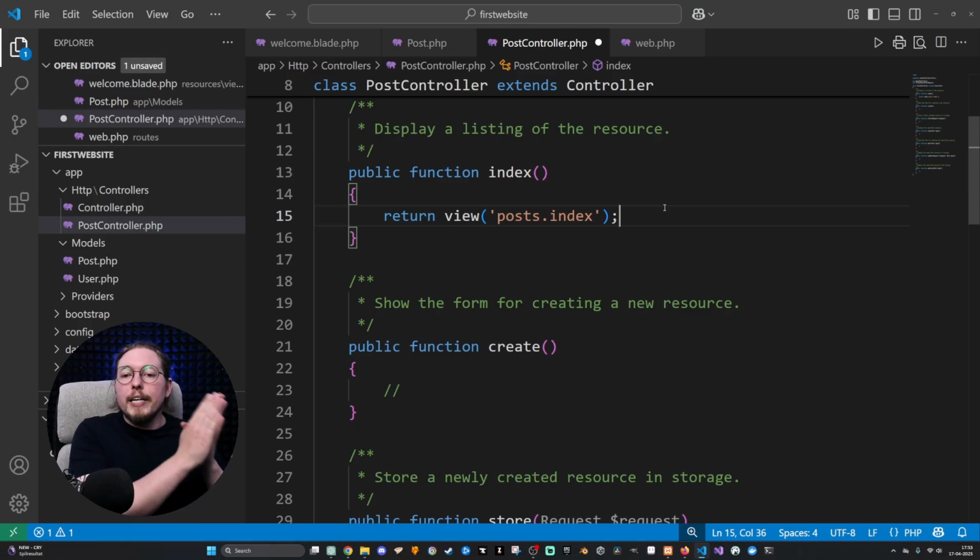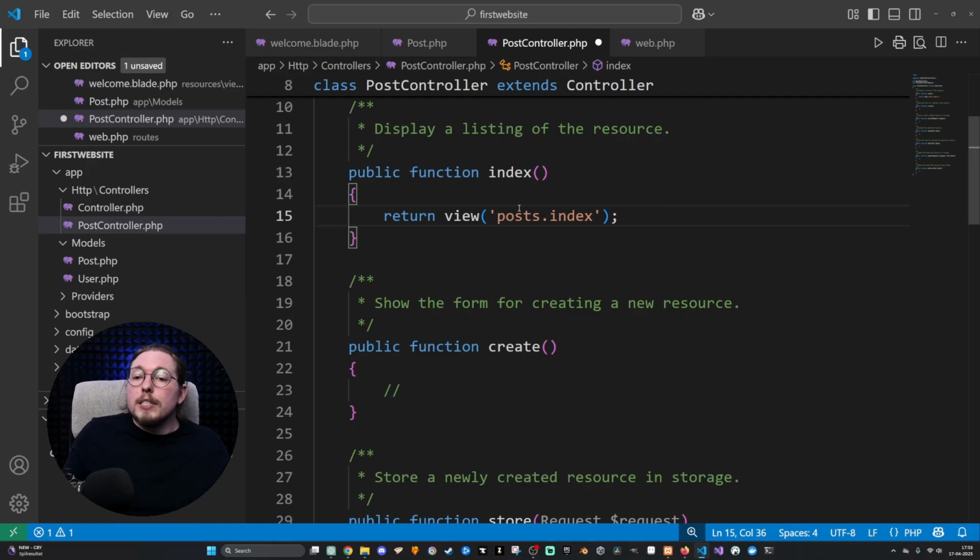Basically, we're returning a view called posts.index. Now in Laravel, this basically means that we have a posts folder, and inside that folder, using the dot here, we have a file called index.blade.php. That is what it's saying.